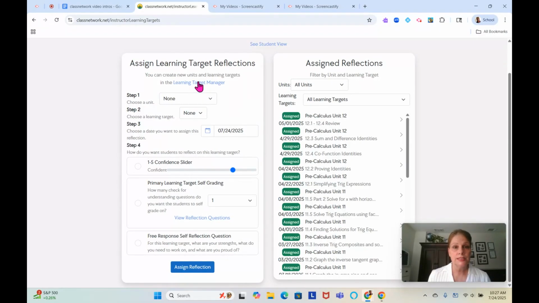This is not done in ClassNetwork, so I have examples of learning target quiz packets that I would pass out to my students, and then they would complete it at the end of the lesson and then put their data into ClassNetwork. So again, they are self-grading so that they know immediately if they are understanding that learning target. And then by putting the data in here, I know as well and can do interventions.